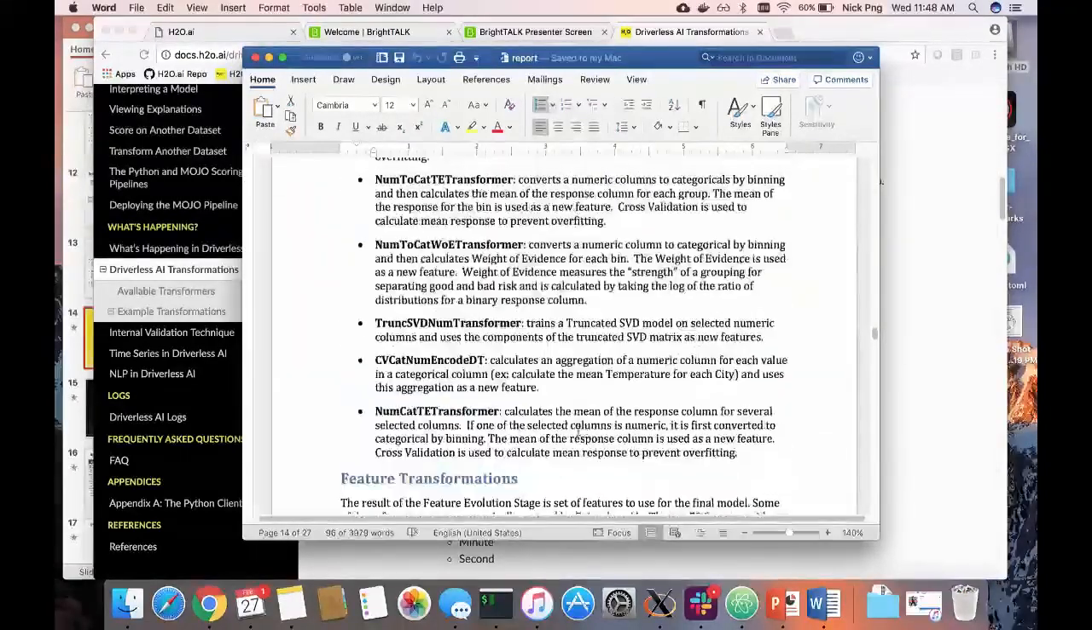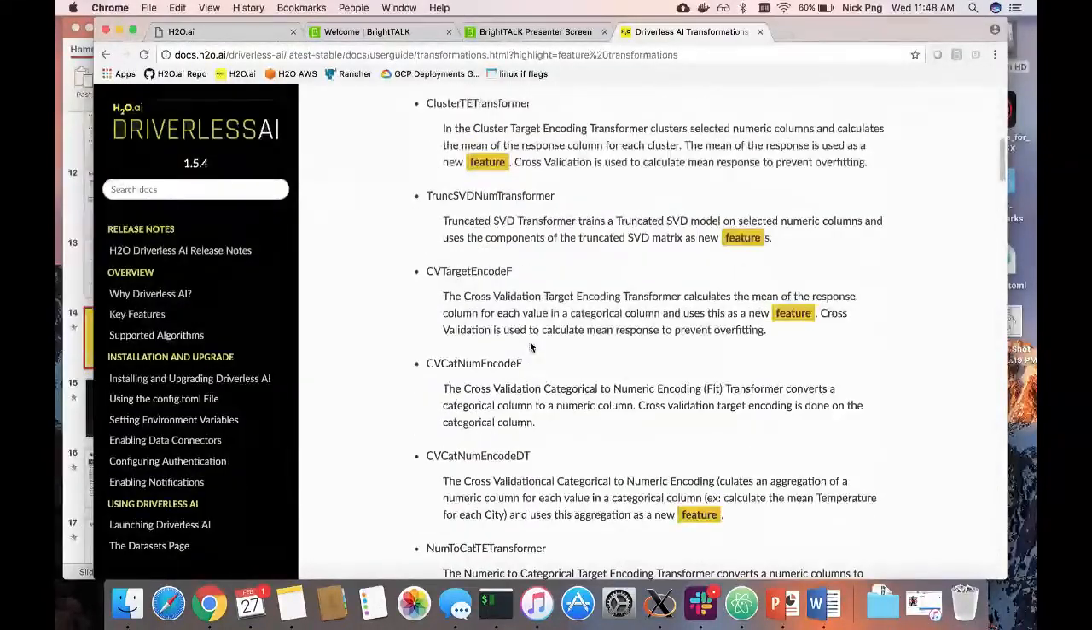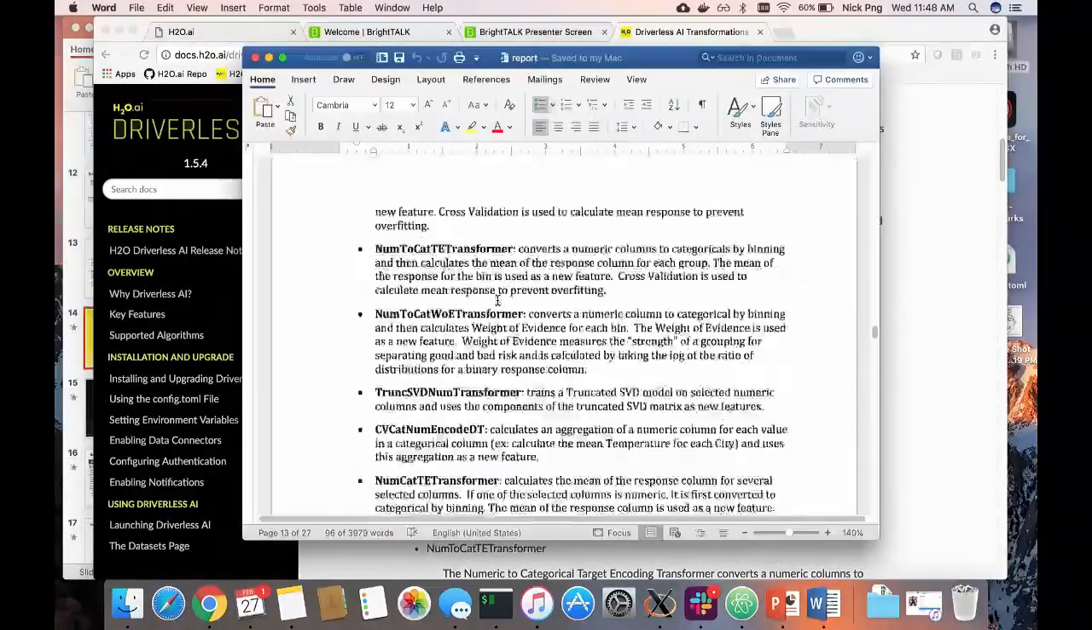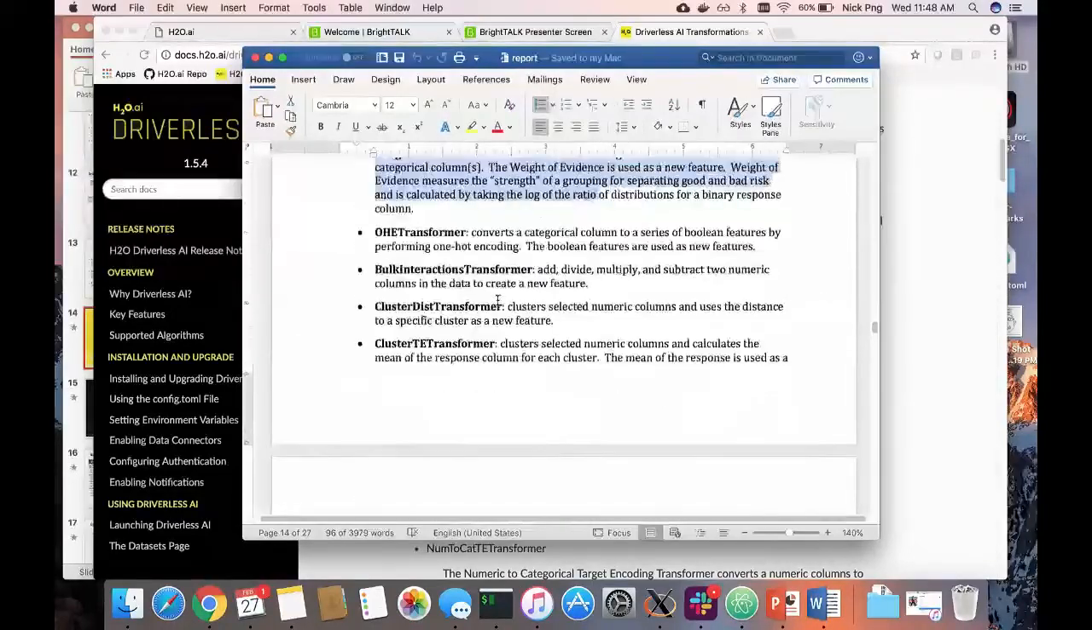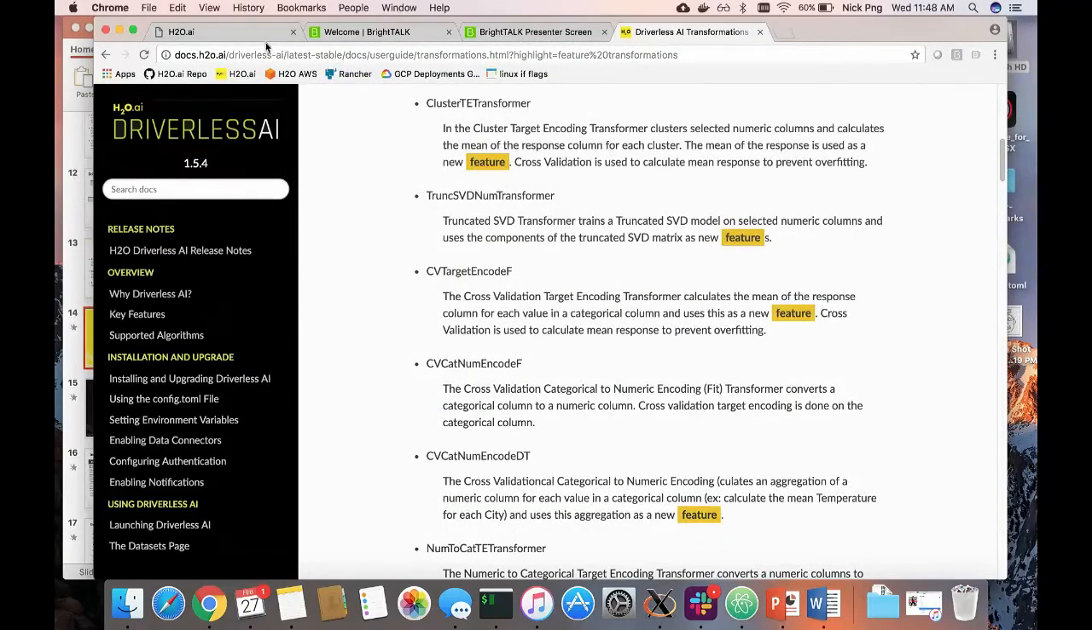So in this case, we didn't use all of them, which is the reason why you don't see all the feature transformations as you would here, but you can see them here. Or rather, you can see the ones that we employed here. Hope that answers that question.